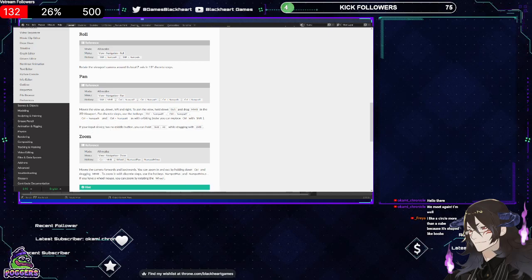If your input device has no middle mouse button, you can hold Shift and Alt while dragging with the mouse.